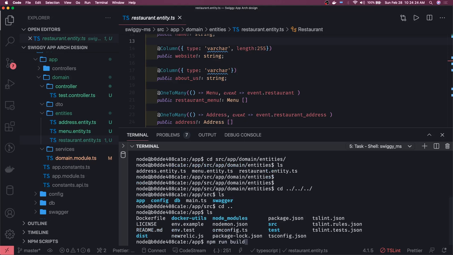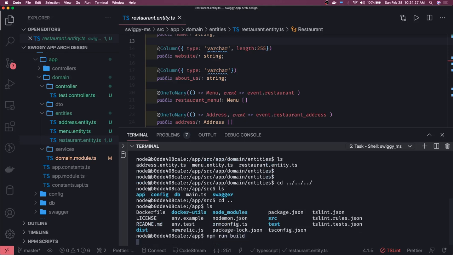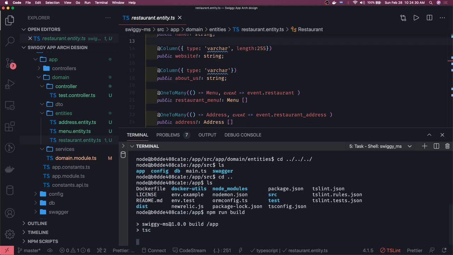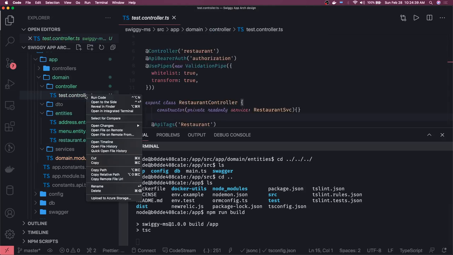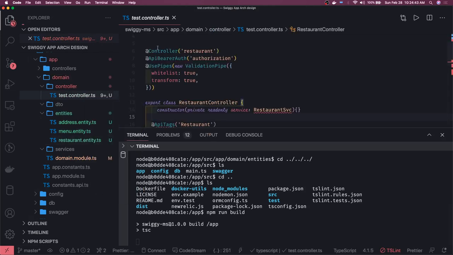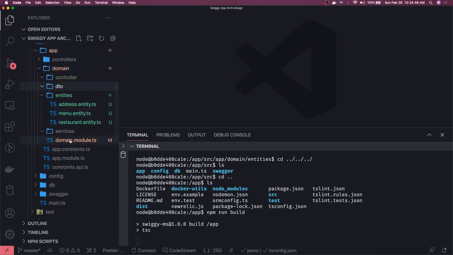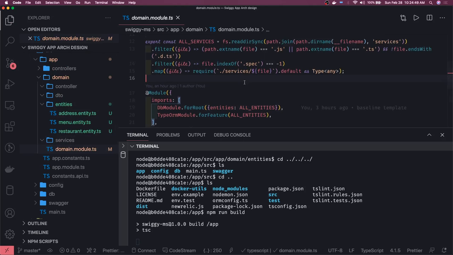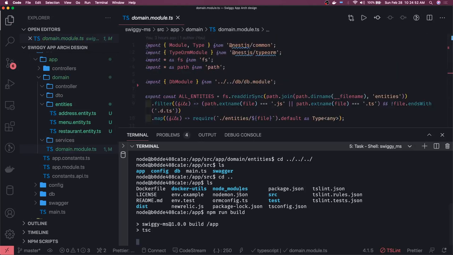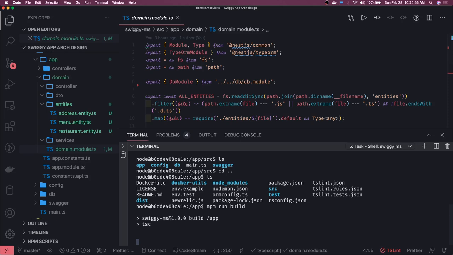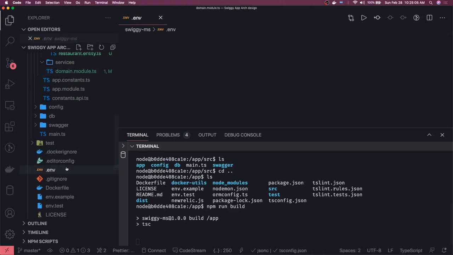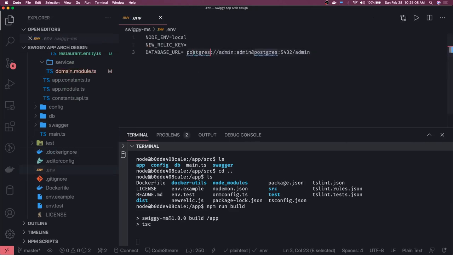Npm run build. What it will do is simply create the dist folder for us with all the compiled entities. That's what we need. We just need to make sure that we are not writing anything which can create a problem. Test controller we can remove. This we are not using because this will break our build. And in the domain module, I think we haven't imported it. So that should be fine. Once this is done, we will run npm run db sync, which will create the entities for the target database. And this is our environment config in which we have the database, Postgres admin admin.